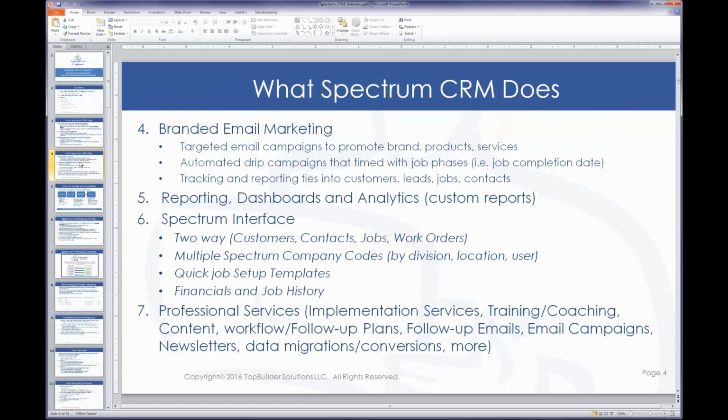You may want to target folks that you've done new construction for, or you may want to target property managers to try to get service work, or building owners to try to get service work. That's a very common thing that our builders do: they'll capture all the data on owners and property managers, and then they'll target email campaigns directly to them.